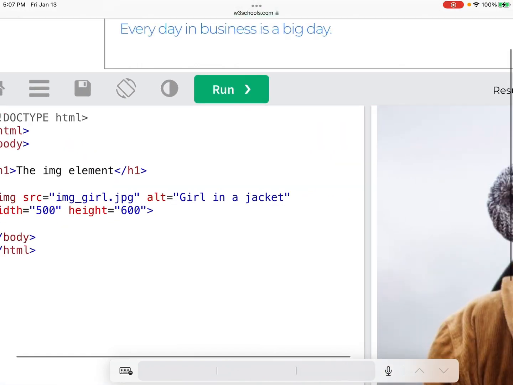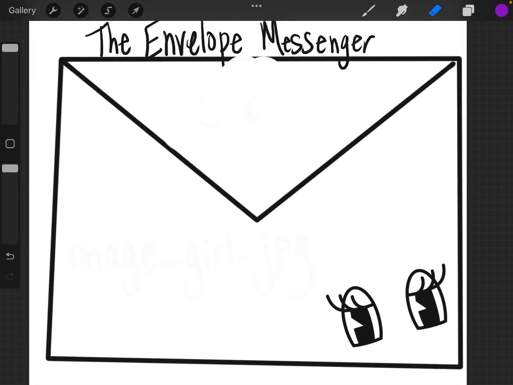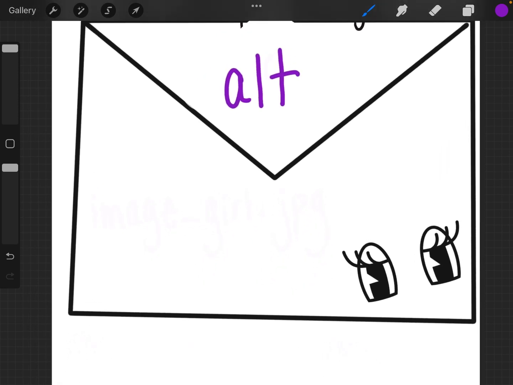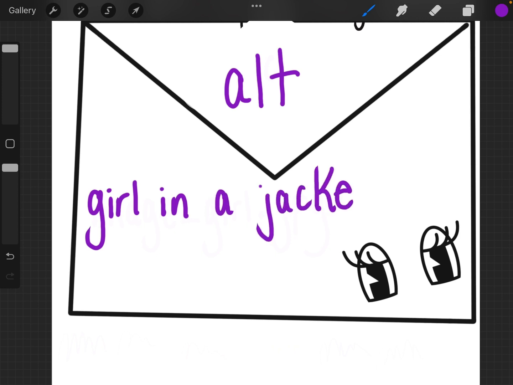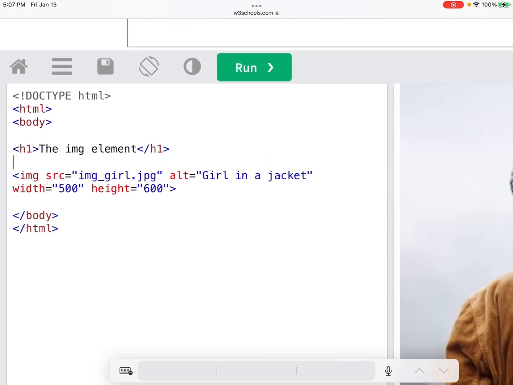Okay, so let's work with that and put her into the envelope. So up here, we could have alt, which is the attribute type, and the information that the envelope needs to hold is girl in a jacket. So it could be something like that.